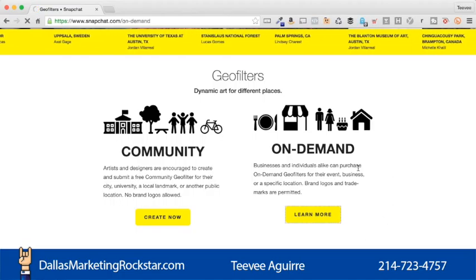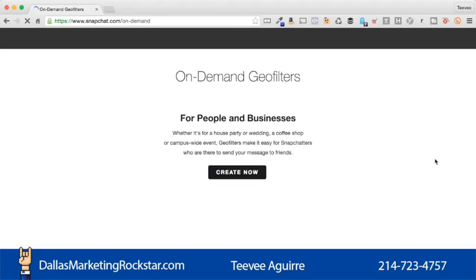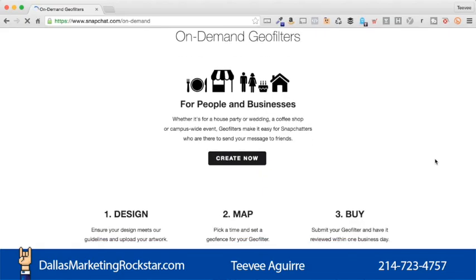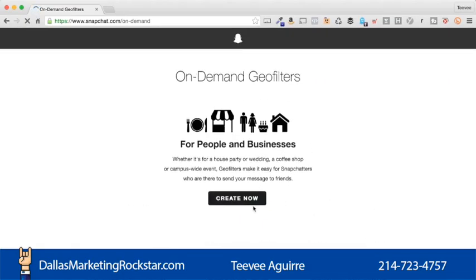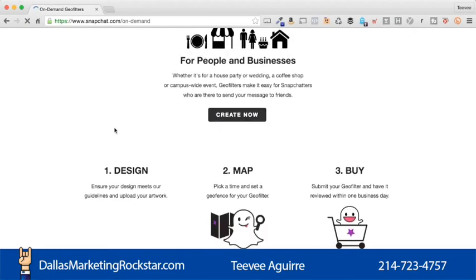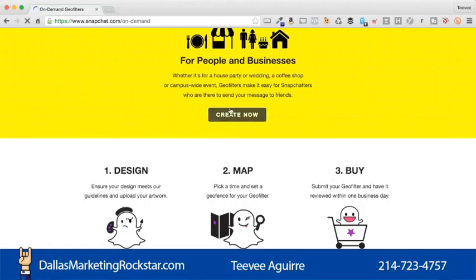You have to make sure that it's also content and graphics that you own, because you don't want to get spanked for that, by the way. Next thing you do, you go to create now. Here it gives you a little bit of how it's going to work, and it's really pretty simple and straightforward. Create now. I guess my internet's going a little slow.